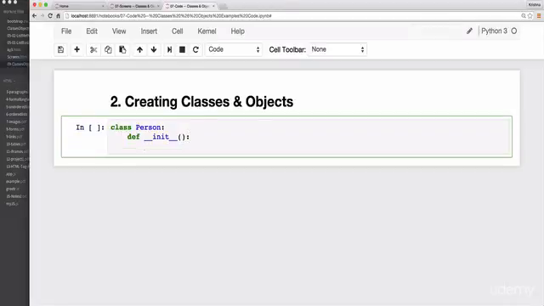Within this parenthesis, we have to pass the parameters. One is self. Self is like a pointer to the object, a reference to the current object. In some languages, they say this. Here in Python, it's self. Then followed by other parameters; in this case, let us pass two parameters: name and age.